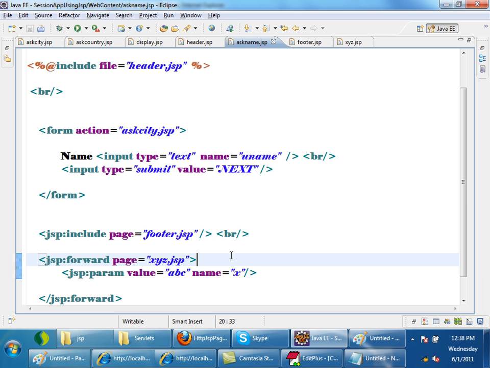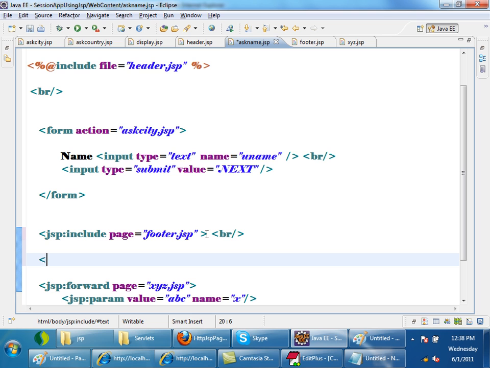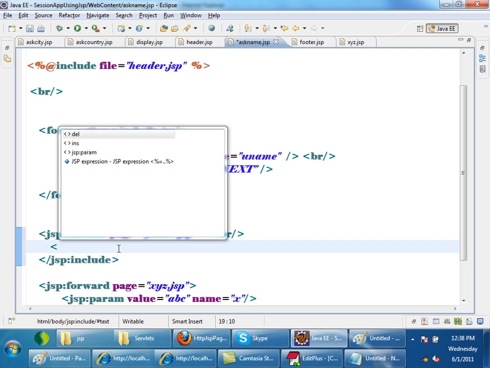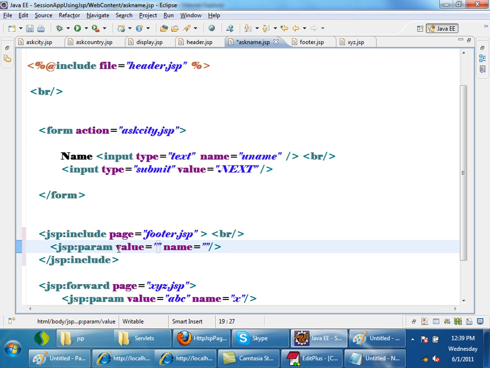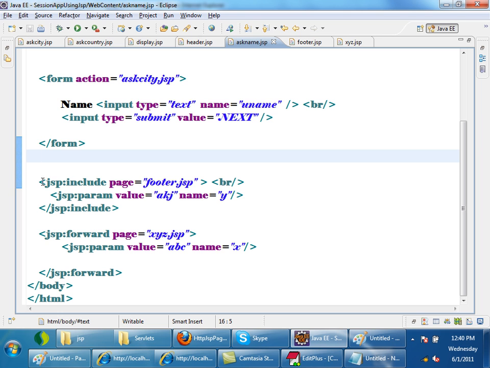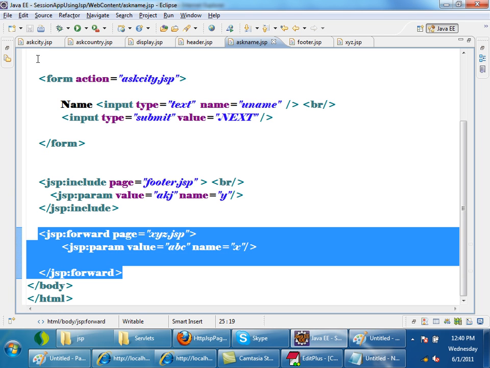The same case applies while including. For include also I can give a body, and inside this include I can use jsp:param and give a parameter name and value. So I can access these request parameters inside the included file, right? So you need to remember this. I will just remove this forward right now.